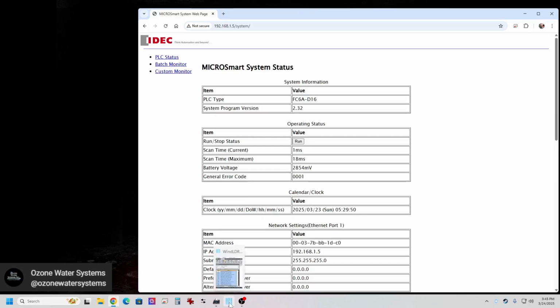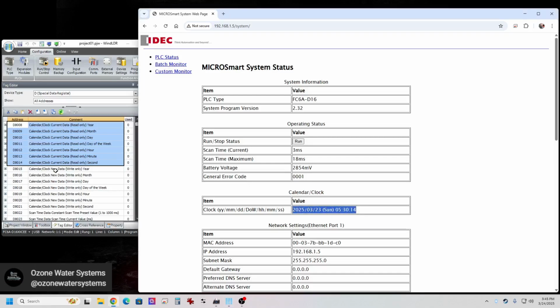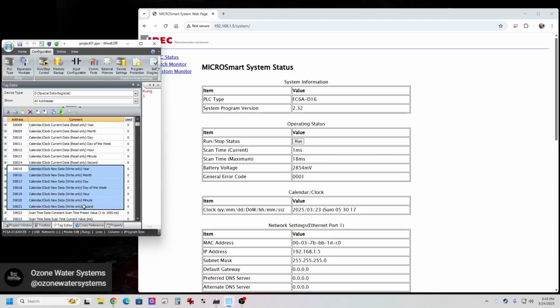Let me open up the IDEC programming software. You're not going to have this. I'm just using it to show you the addresses. But these are the relevant addresses, or data registers, as they're referred to, for the date and time. The top section here, these are read-only, that just shows you what the current values are. So they're going to correspond to these values right here. The bottom ones are the write values. These are the ones we're going to actually edit.